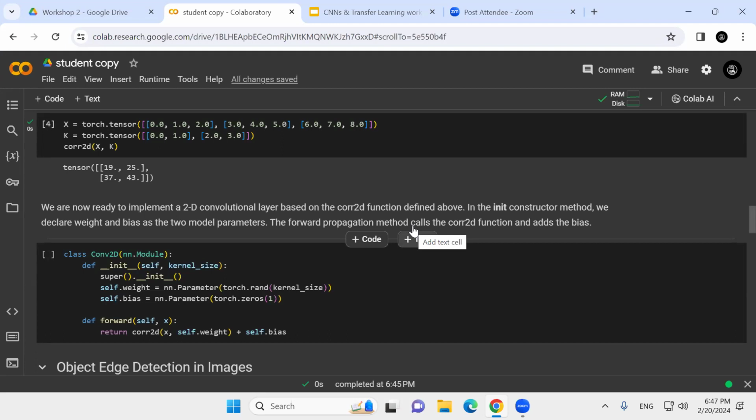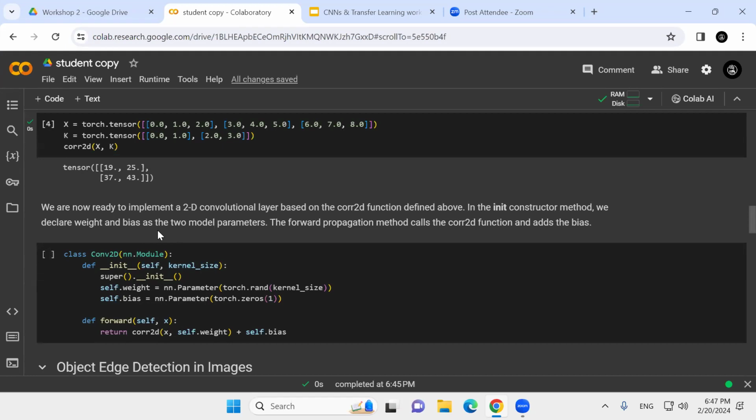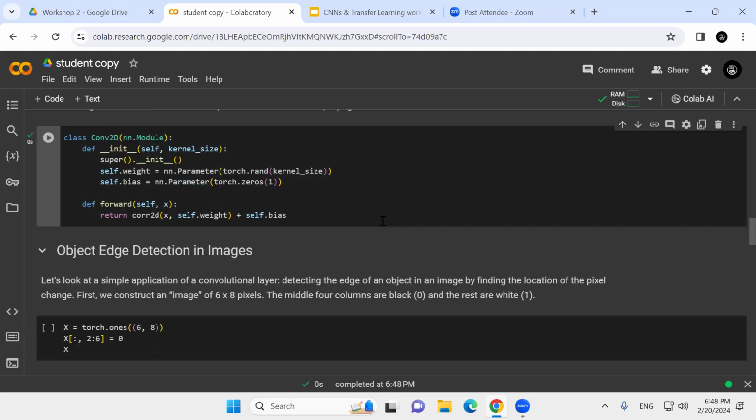Okay. So now we can implement a 2D convolutional layer based off the function that we defined above. In the constructor, we declare weight and the bias as the two model parameters. And then the forward propagation method calls the function and adds the bias. So here we initialize the weight and the bias, and then we call the function in the forward propagation method. Please run this.